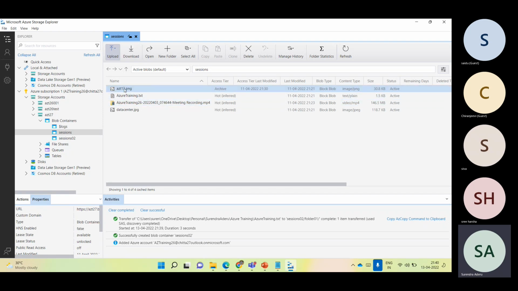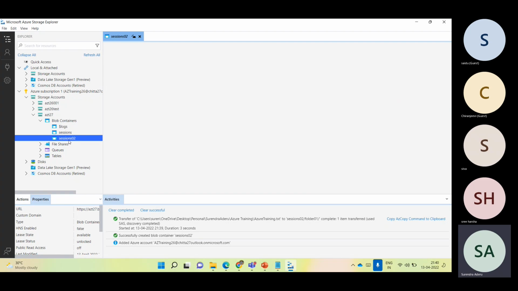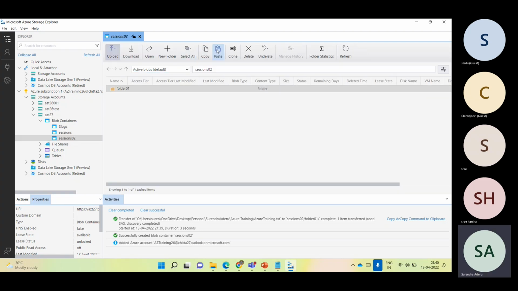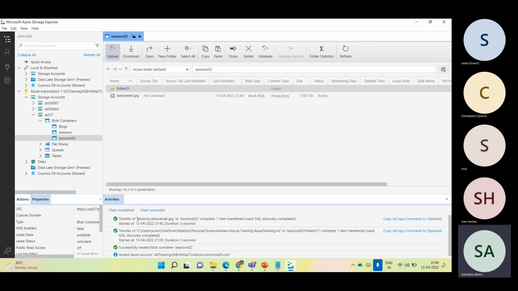If you see, I have a copy option here. Let's say the data center JPEG file. I can directly copy by clicking on this copy button, go to the sessions 02 container, and paste it. If you see the operation here, starting transfer, my data center file got moved here. So it is a copy-paste operation, like how you move files in a normal scenario. You can easily navigate in Storage Explorer and move the content.